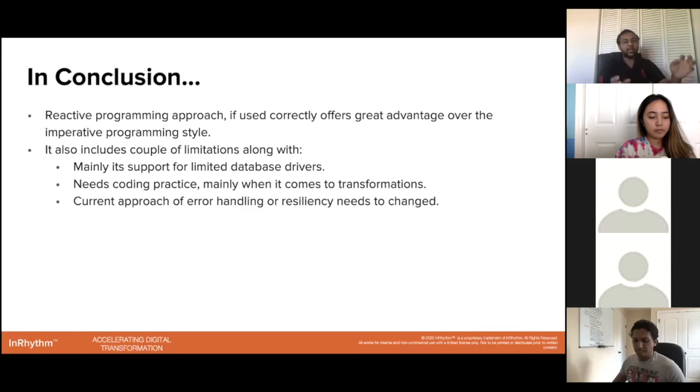If at any point in time you have a blocking call, the entire advantage offered by reactive programming is gone. So there are limitations, as I was referring to. As of now, there are limited database drivers. It needs coding practice, of course. It's not like regular blocking calls.